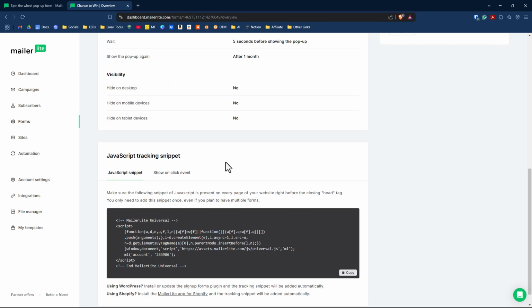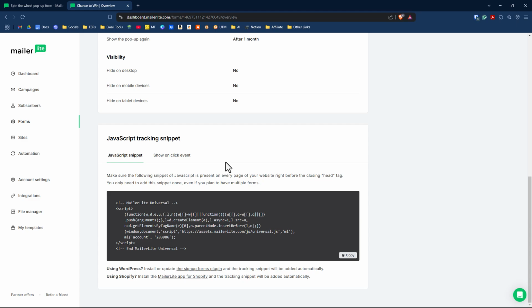So how do we get this on our website? Well, if you have WordPress or Shopify, you can use the MailerLite plugins. If you do not have either of those two, you can use the JavaScript snippet that's available here and put that in your head tag, or at the end of your closing head tag if you're familiar with those types of things, or ask a web developer to do it for you so that you can insert this JavaScript, and that will allow you to show the pop-ups on your website.